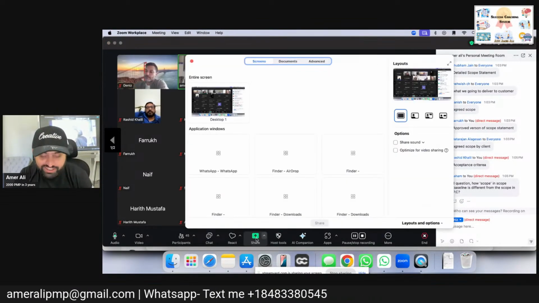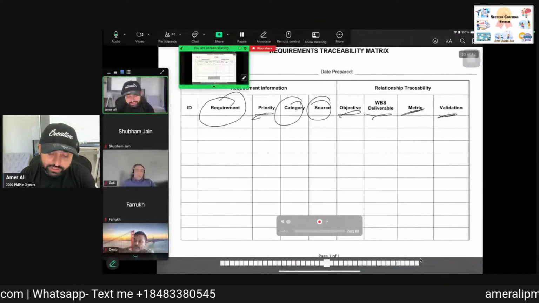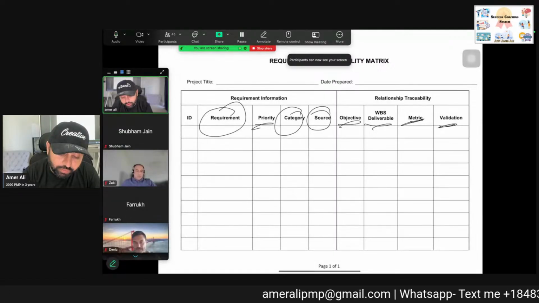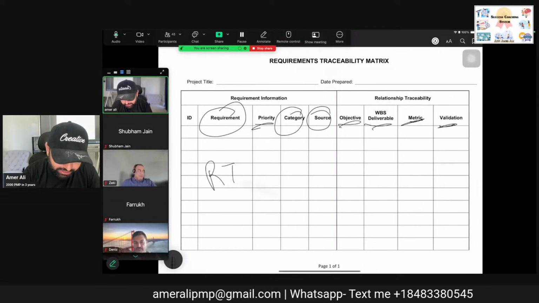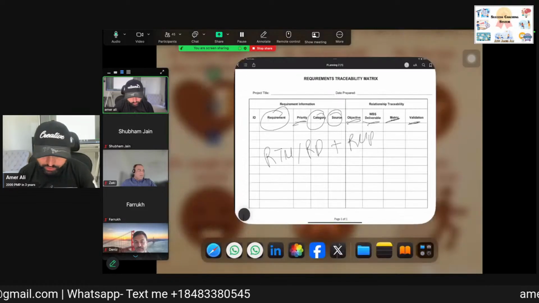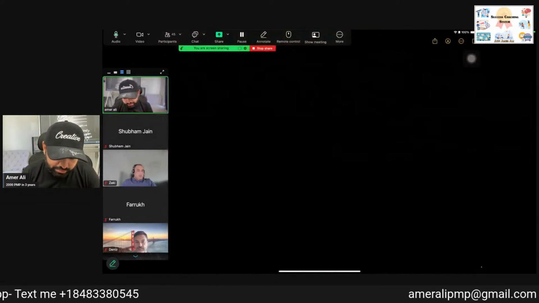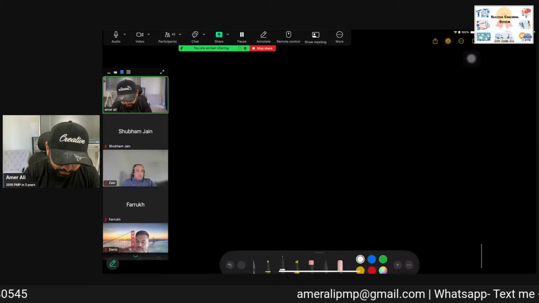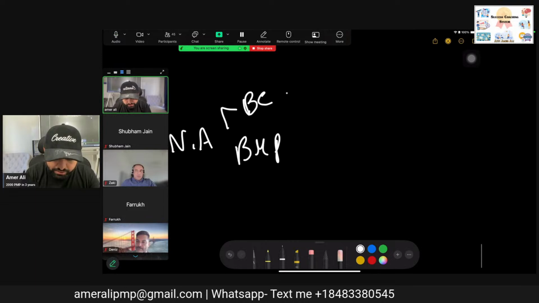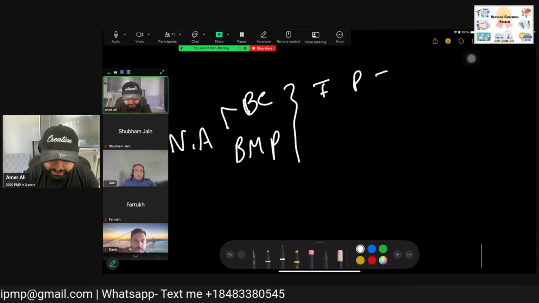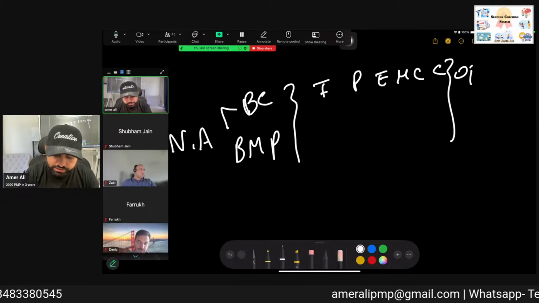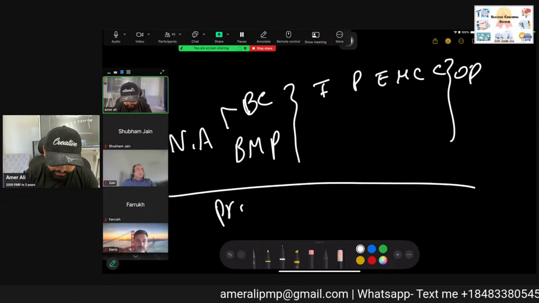Okay, let's go into that. Requirement documentation, then we discussed the requirement traceability matrix. This is another thing, and this will be for the product: requirement traceability matrix, requirement documentation, plus requirement management plan. If we talk about the entire project: need assessment, business case, benefit management plan, initiation, planning, execution, closing, and operation. This is the entire product life cycle.